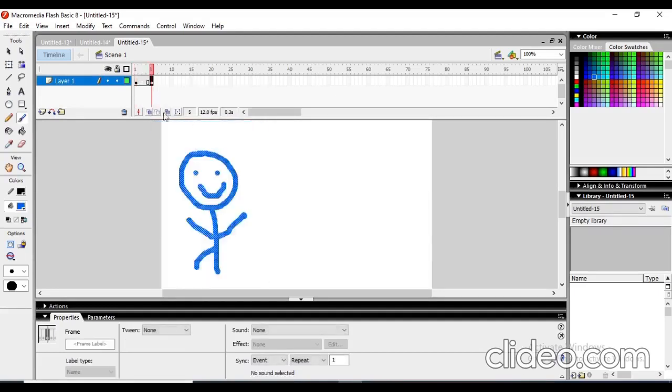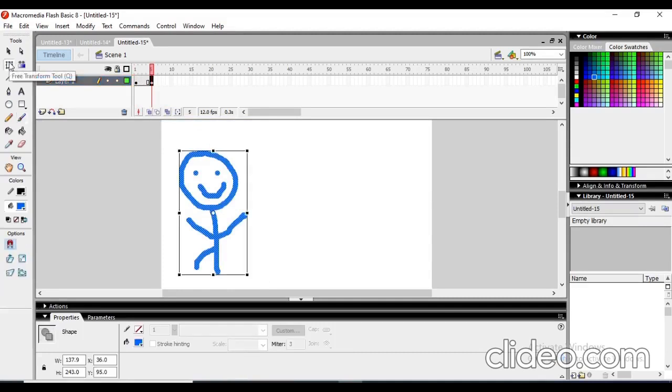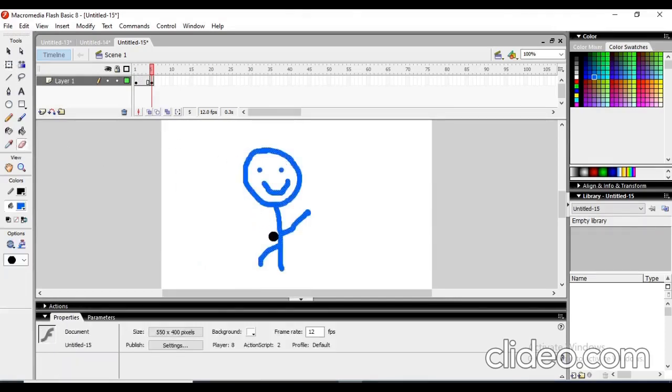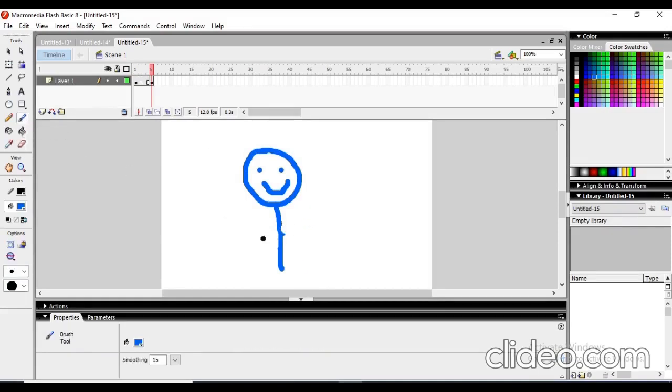Fine. Now freeform selection, and make sure that each and every part is selected. Okay, right click and drag it. Now I erase this part and this part. See? And with the help of brush tool I'm just making it like this.